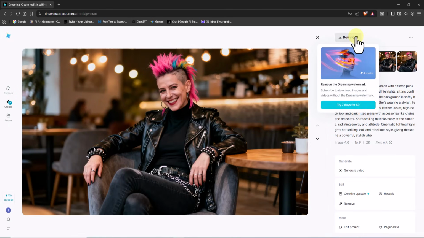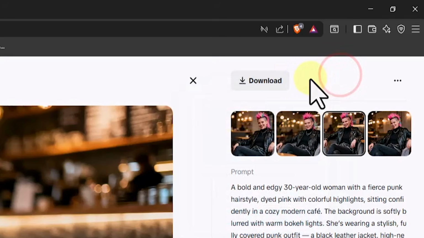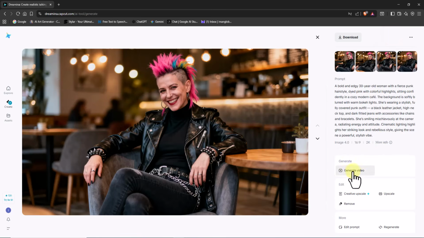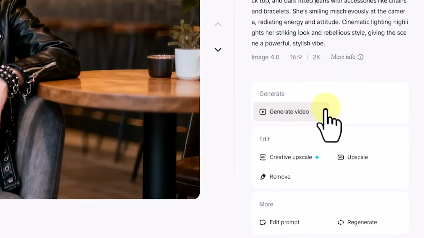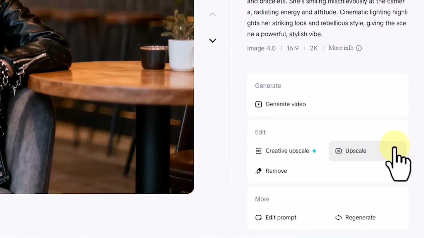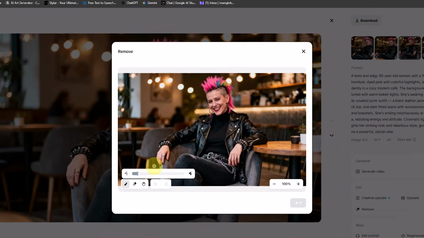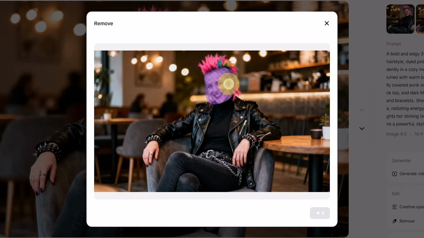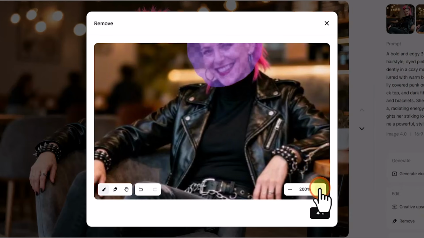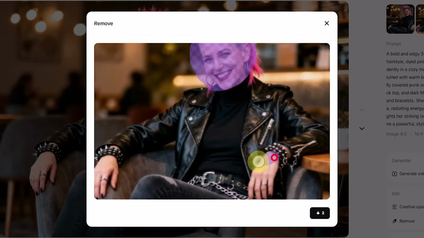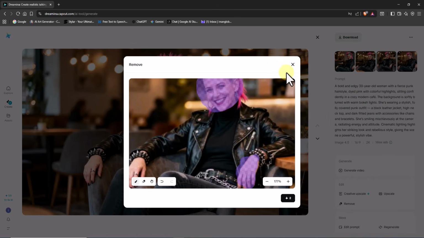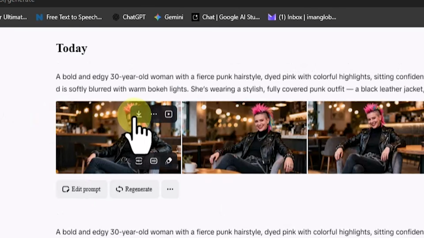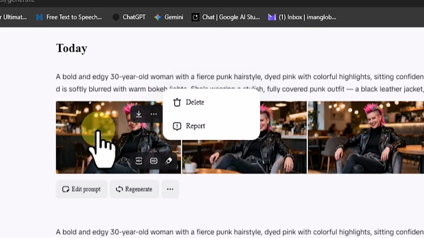The download option appears above the images. By clicking the 3 dots on the right, you get access to the delete option. With Generate Video, you can animate this still image and turn it into a video. Using Upscale, you can boost the image quality. With Remove, you can erase any element from the image. Even when you hover the mouse over the thumbnails, you can access the download and delete options.